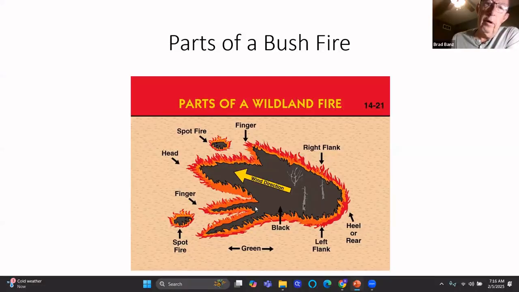Those areas on your flanks aren't going to burn as rapidly as your head fire. A lot of times those are good areas to tie off on and start your suppression effort on your flanks, and work your way around and get to the head. And we'll talk about that here in a little bit.